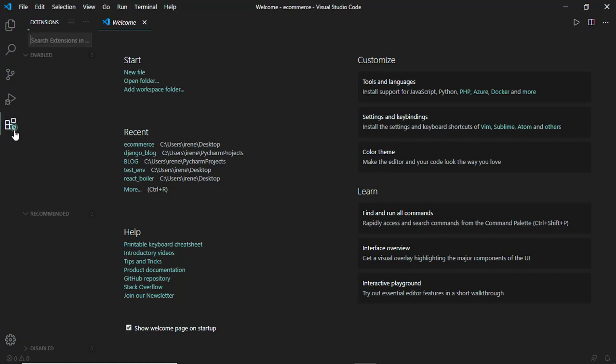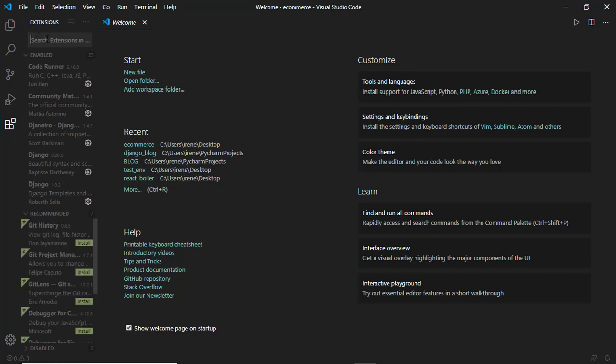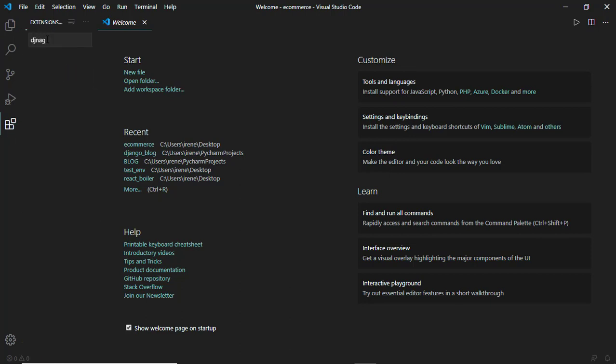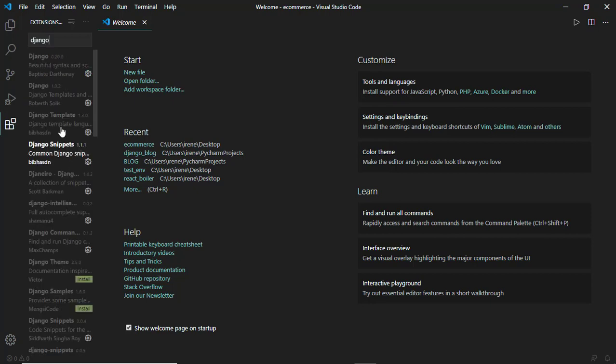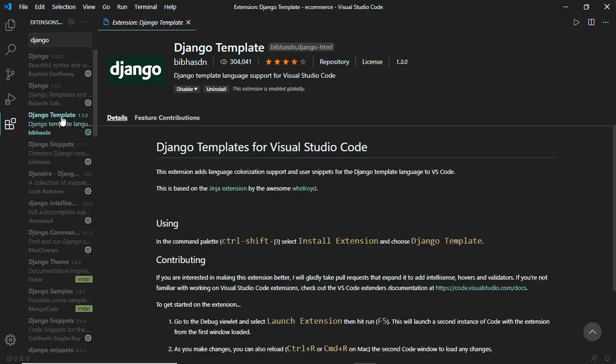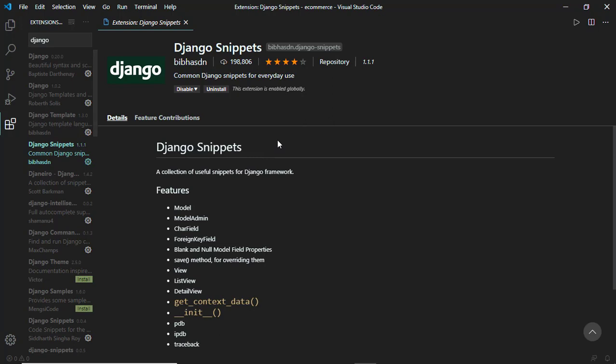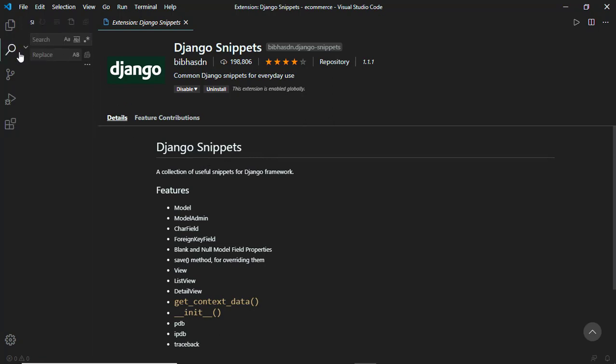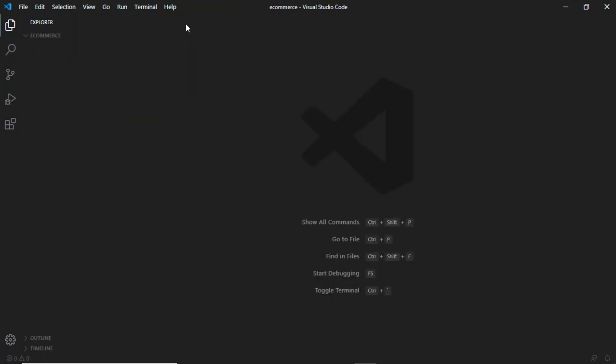To get started, all you need to do is head over to the extensions marketplace, and you'll need a bunch of extensions. Just search for Django, and here you need Django IntelliSense, so make sure you have that installed correctly, and Django Template and Django Snippets. Make sure you have all those extensions installed, and what these do is they just make your life easier in writing your code faster and cleaner.